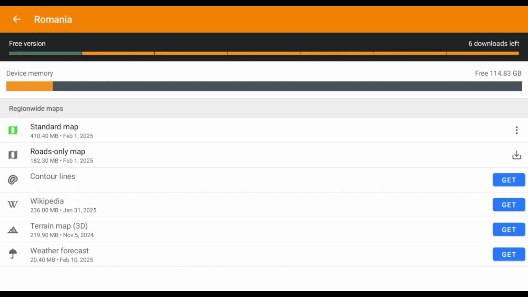Following features can be used only when buying a Pro subscription and activating some plugins that we are going to talk about a bit later on. Contour lines: a map containing contour elevation lines to visualize the terrain. Wikipedia: vector map with geopositioned Wikipedia articles about landmarks or additional information about places. Terrain map 3D: three-dimensional representation of the terrain for a better understanding of your surroundings. Weather forecast: weather information on a map for easy route planning.